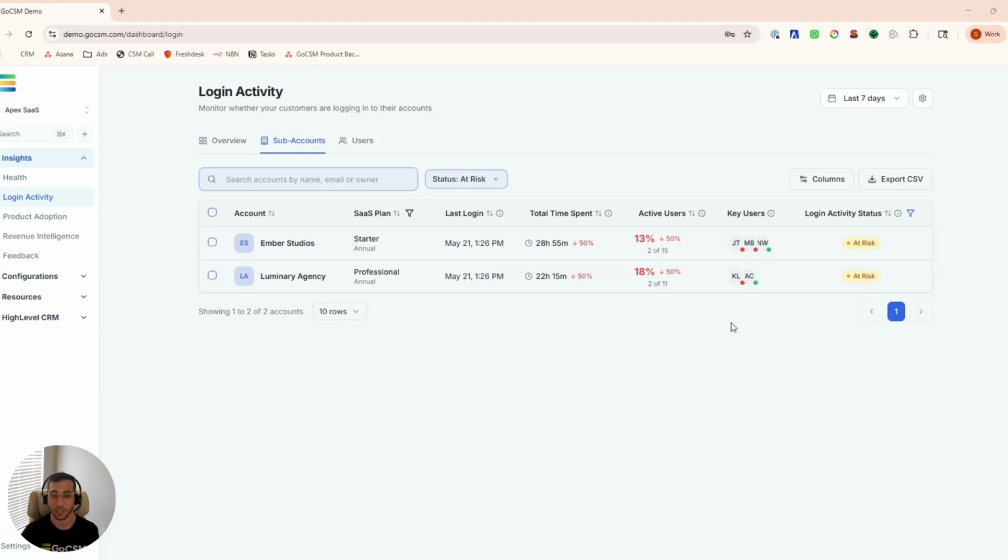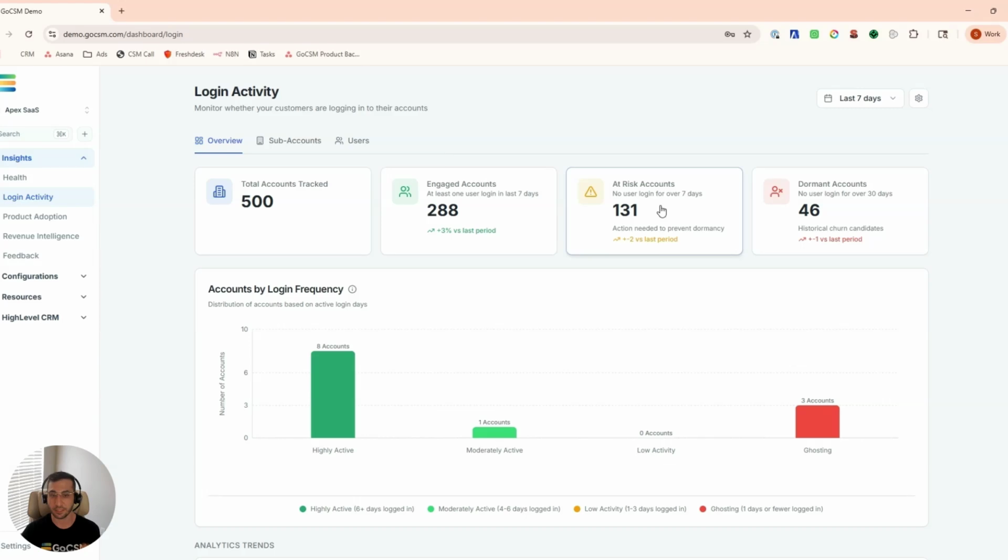If you have no dormant accounts, great job. Move on to the at-risk card. At-risk means there's been no user login for over 7 days. Dormant means there's no login for over 30 days.